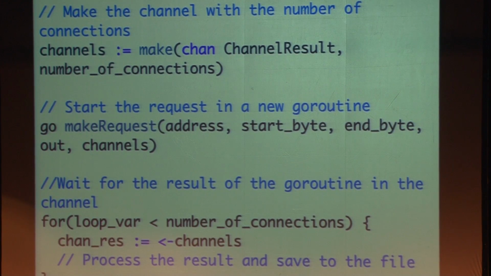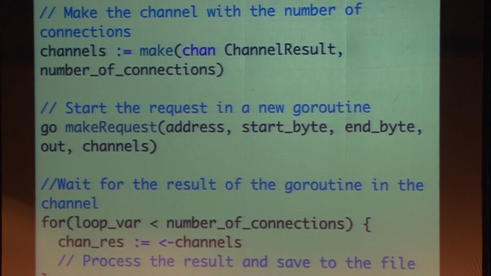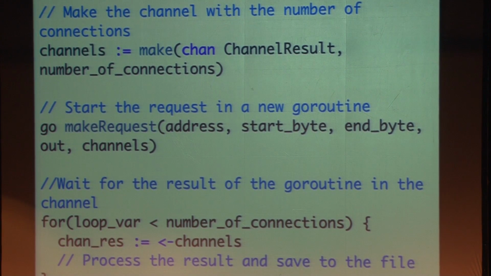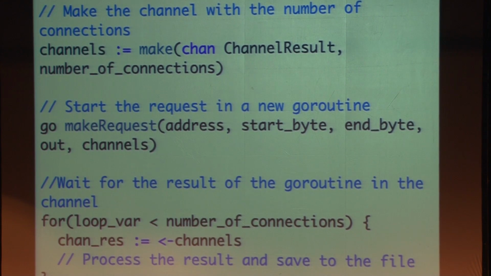I have also an example of it. I wrote a download manager in Go. So I download the file in different chunks, and all the chunks are running in different Go routines. I start here by creating a new channel of type channel result with the number of connections that I want.